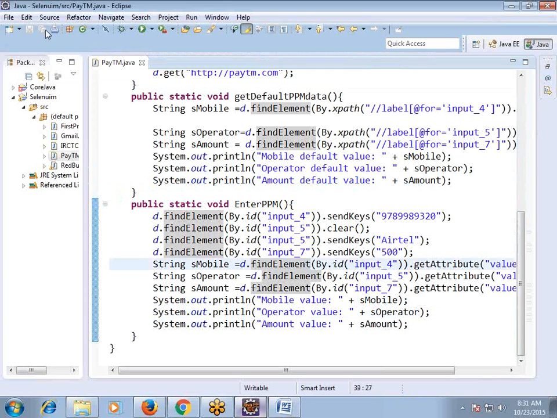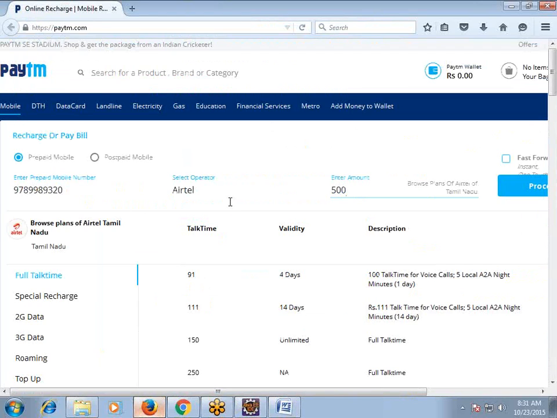So you can practice this with different applications. Just write a script to get all default values from text boxes, only from text boxes. Again, enter a new value and print the newly entered value. What value you have entered, that value should be printed. So you can try in different applications.